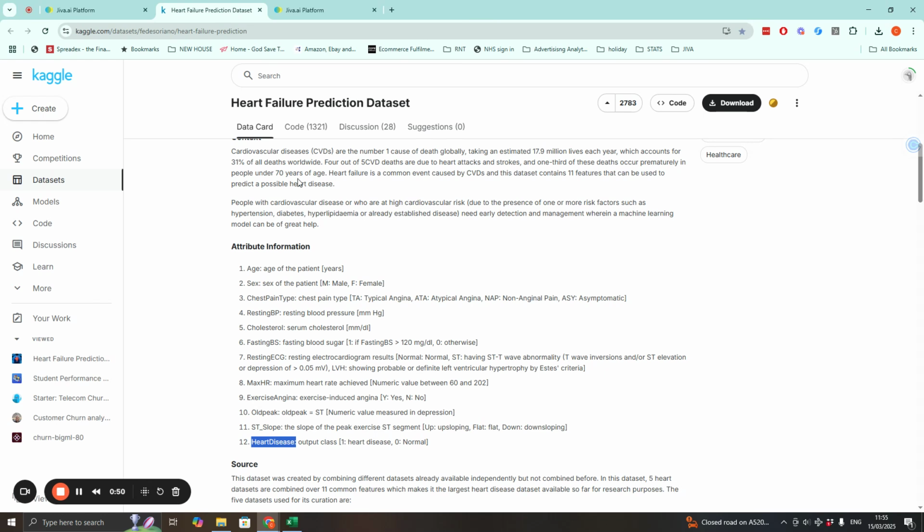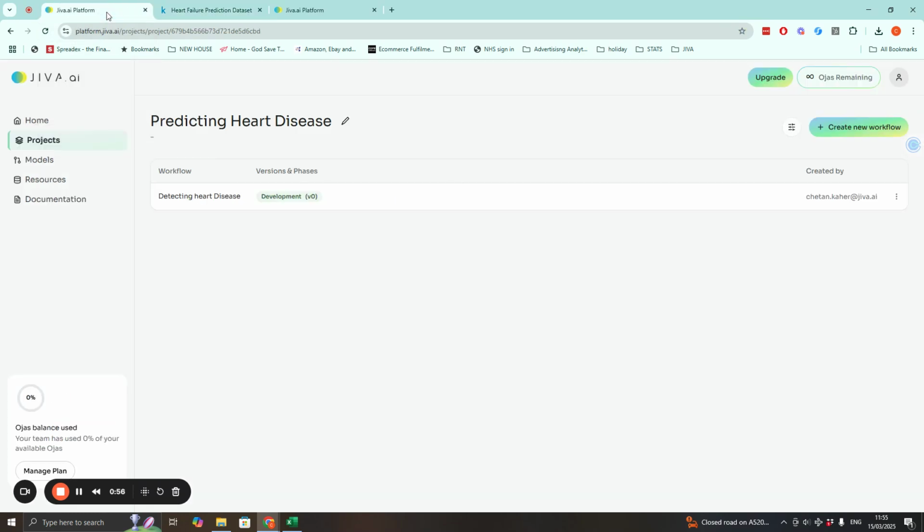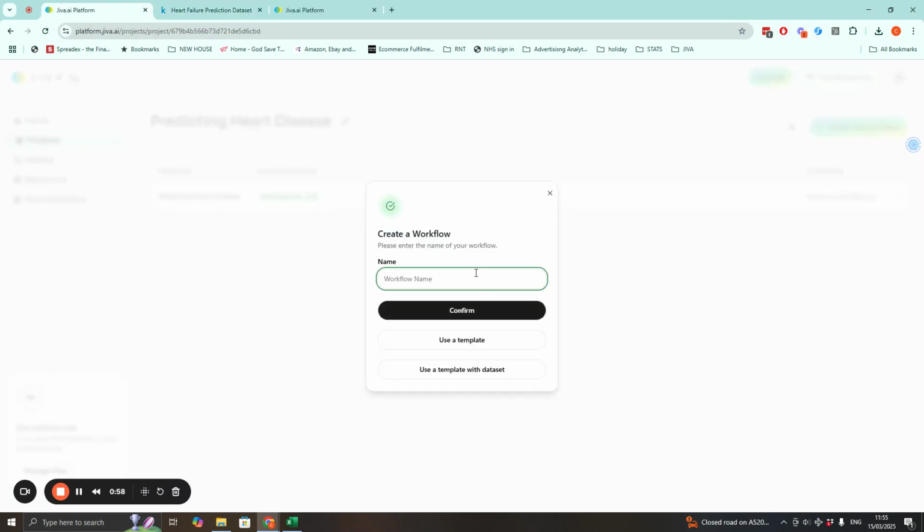So what we'll do now is we'll jump over to Jiva. We'll see how easy it is to build an AI model to predict whether the patient's got heart disease or not. So we'll create a new workflow.